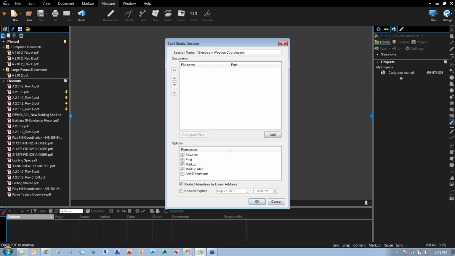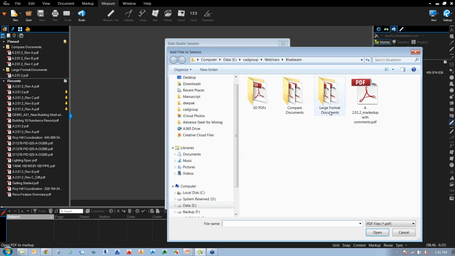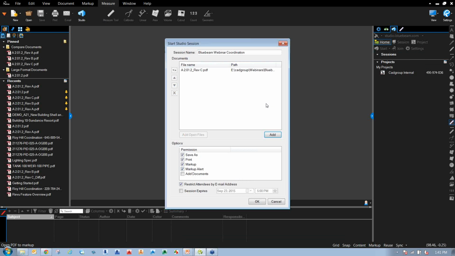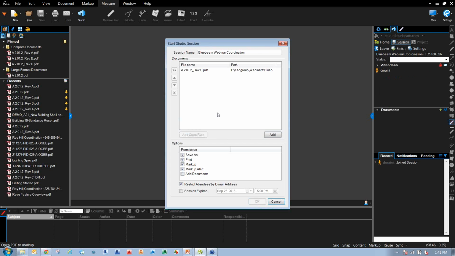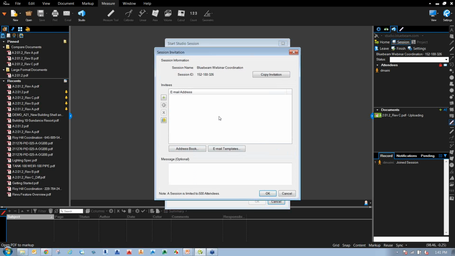Then if I've got a file locally sitting, I can add that, or I can also add files from my Studio project. But I'll simply go and add a file. I'll probably just go in here and add this file. I can decide what are all the accesses that I want to give you guys. So I'm going to go and say OK. So it creates this new session and then also uploads the file. Now it's asking me to specify the users that I want to add to this session.